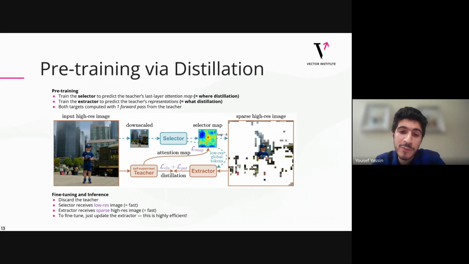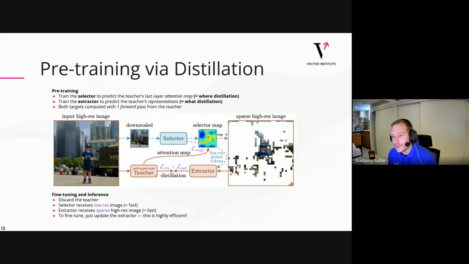And we can do so very efficiently, but gain performance similar to the self-supervised teacher, which was processing the full high-resolution image, because we're only discarding the non-informative parts of the image, which did not contribute to the computation in the first place. And you can think of our LookWhere as approximating a visual self-supervised model.